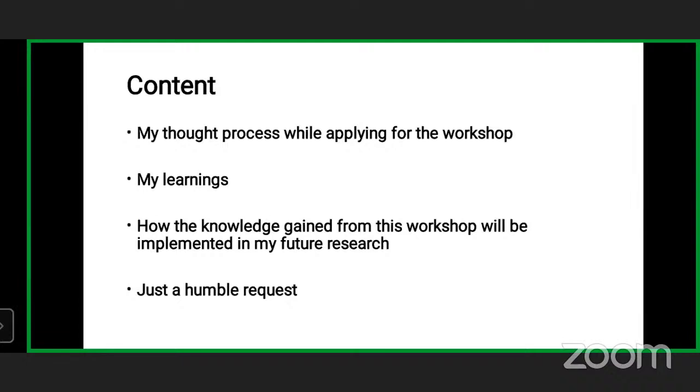The content is what was my thought process while applying for the workshop. The second is my learnings. The third is how the knowledge gained from this workshop will be implemented in my future research. And finally, a humble request, which will be discussed.